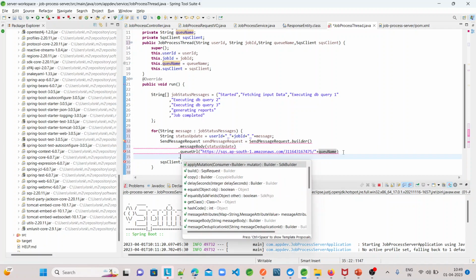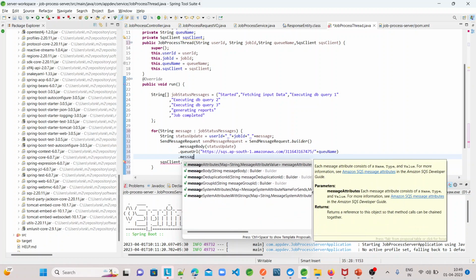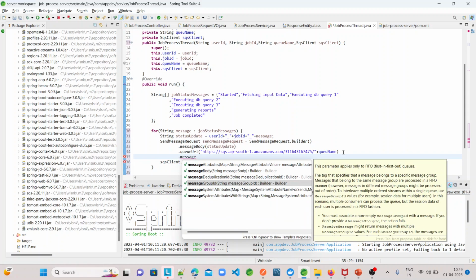There is one more thing that we have to set, the message group ID. So what is the purpose of this message group ID? The tag specifies that a message belongs to a specific message group. Messages that belong to the same message group are processed in a FIFO manner. So if we specify a message group ID, then they will be processed in first in, first out manner.